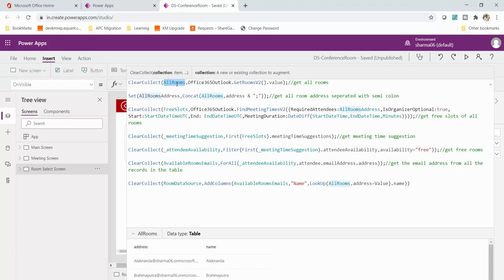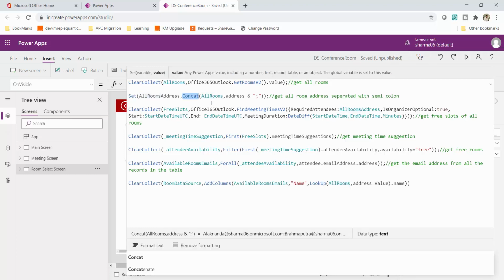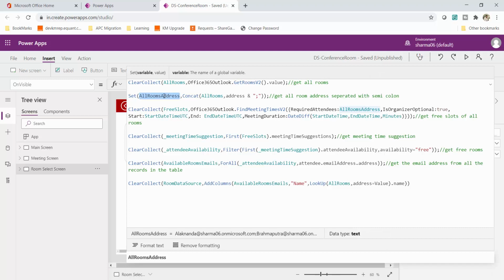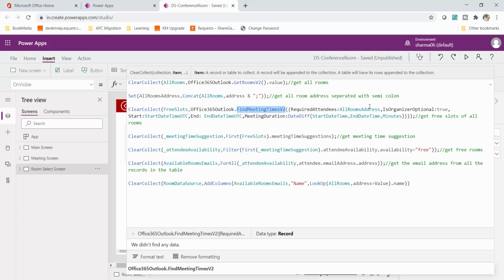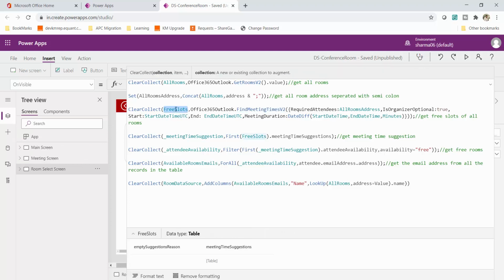So what I did, I simply used the concat function. I get all the rooms as a data source. I'll say address, and I concatenate with this, and I save it in all room address. After that, I used the free slot, find meeting time. This is a very easy function. Just pass the attendees, organizer, optional true, start time, end time, and the duration. Start time and end time we got from the last screen. Then I got all the free slots of all the rooms.